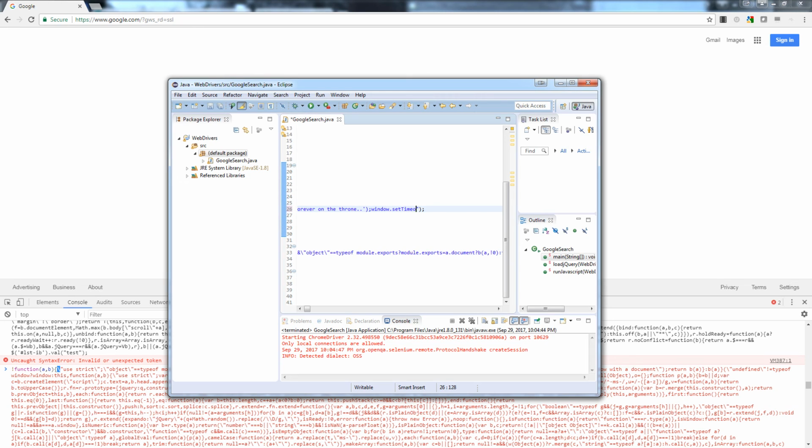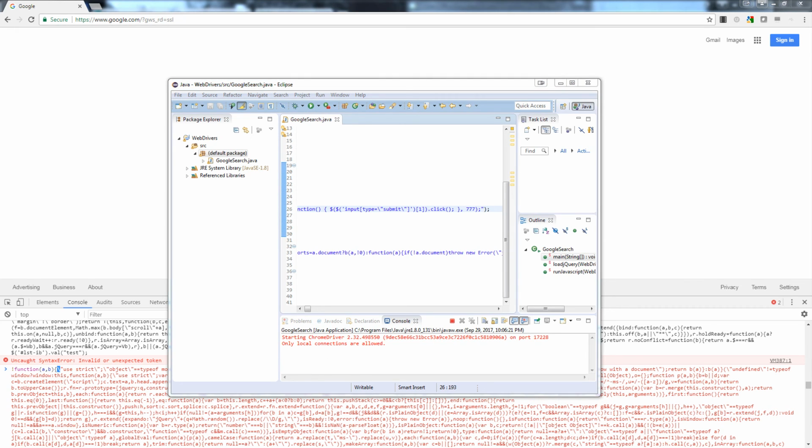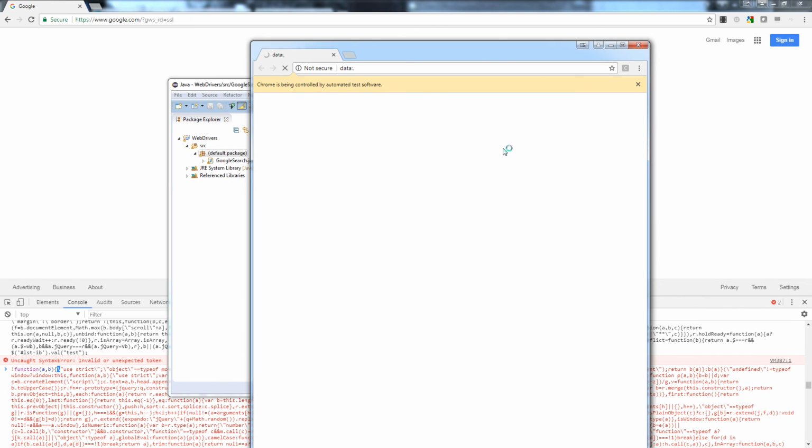Window.setTimeout is a JavaScript function which runs a function, which we'll define as an anonymous function here with that contents, in a certain period of time. So we can do it in 777 milliseconds. I'm feeling nervous about this because I haven't tested this. So Google might be onto us.